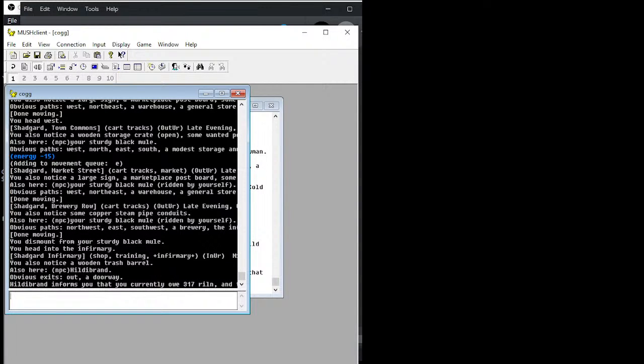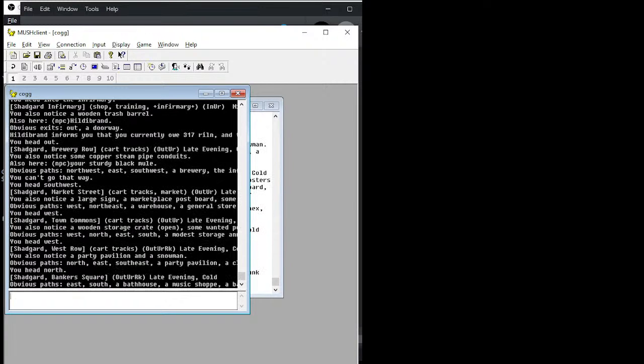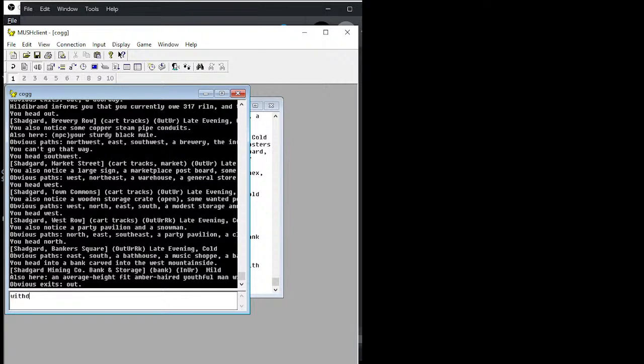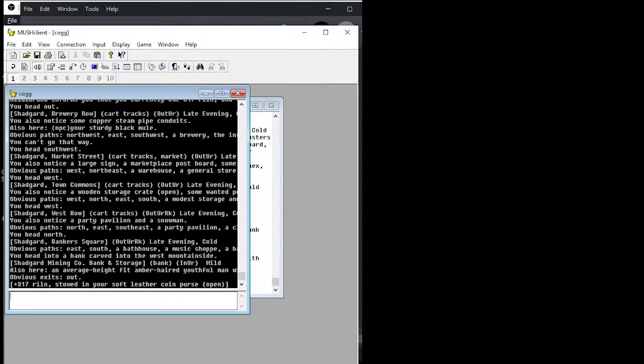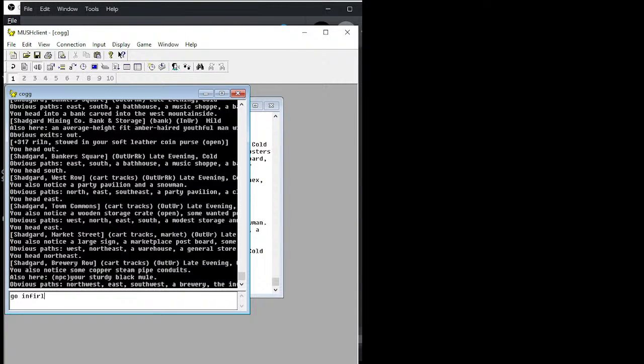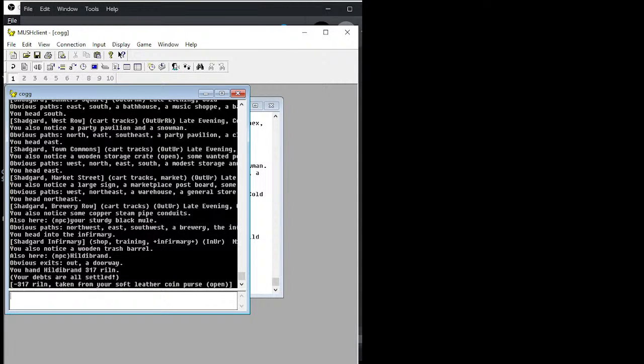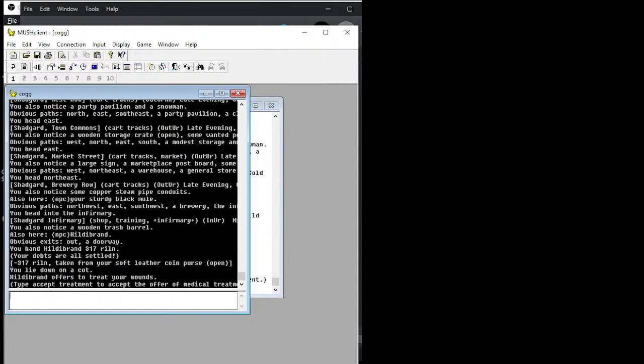Hildebrand informs you that you currently owe 317 real. You head north. You head into a bank carved into the west mountain side. You head out. You head northeast. You hand Hildebrand 317 real. Your debts are all settled. Minus 317 real. You lie down.